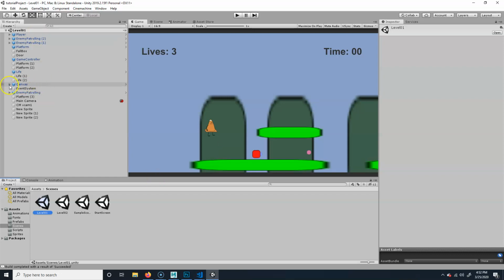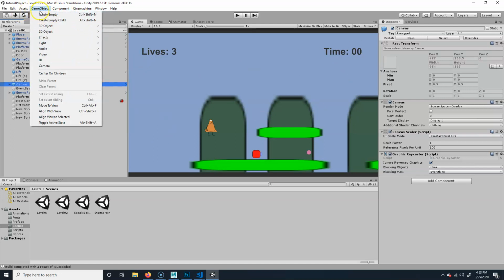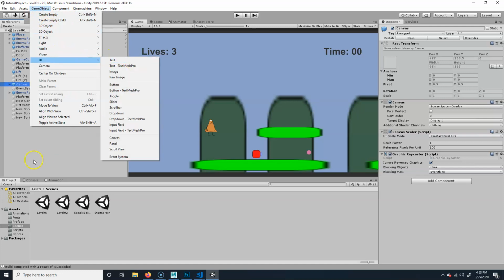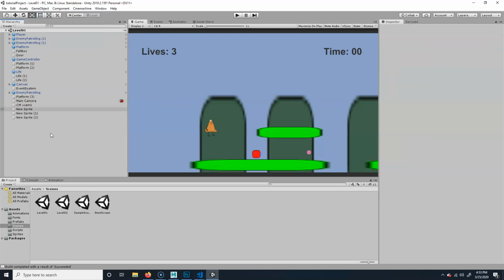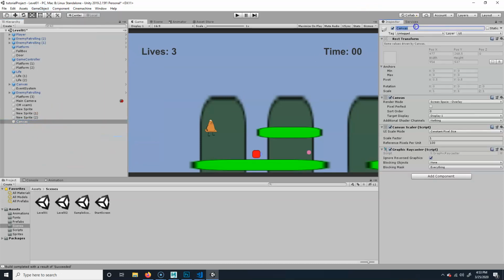Okay, so to do that, right now I have this canvas element that has both the lives and the timer on it. You might want to, well, no, you do want to have a separate canvas for the other thing. If I go to game component and I do game component UI and I do text or something, it's going to automatically add it to this canvas. So what I want to do is make a new canvas. So go to game object UI and make a new canvas, and we'll call this one the pause menu canvas.